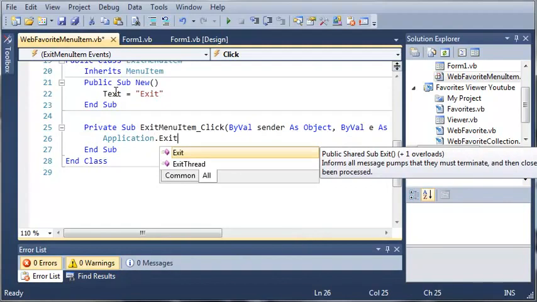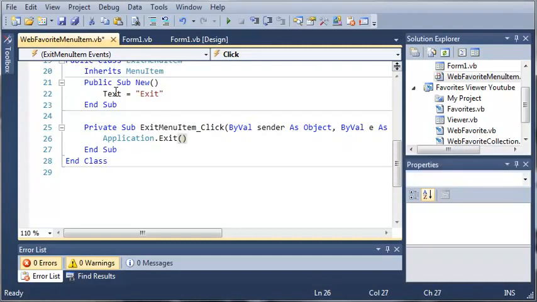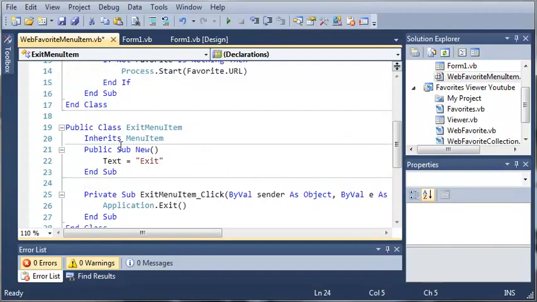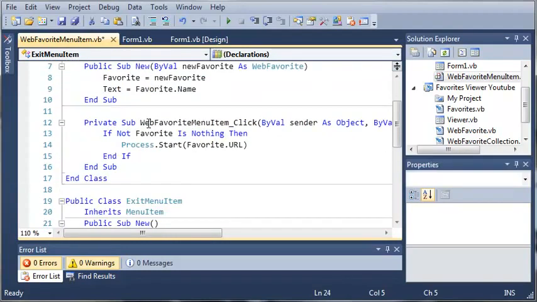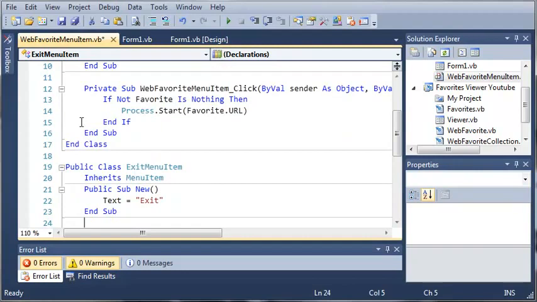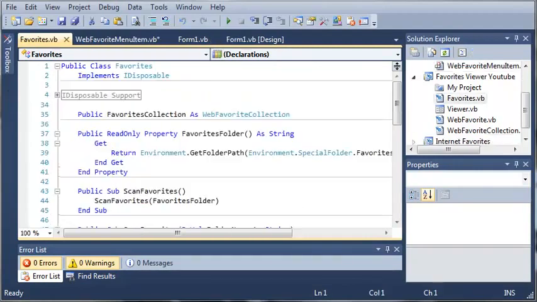Now this is self-explanatory. It says informs all message pumps that they must terminate, and then closes all application windows after the messages have been processed. What that means is basically if there's, let's say, a message box open, once you click OK, it's going to exit the application. So now that we've created our web favorite menu item and our exit menu item, we're going to have to add those to our notify icon.